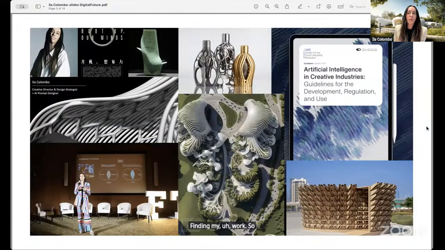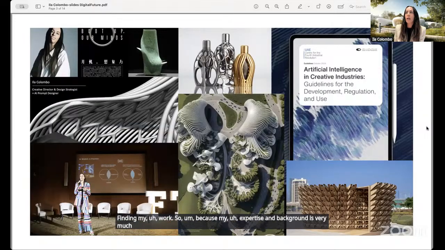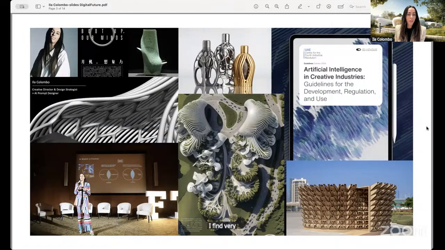Because my expertise and background are very much interdisciplinary, I find all of the new multimodal AI workflows that you see very natural. They were also very well explained by Carlos.